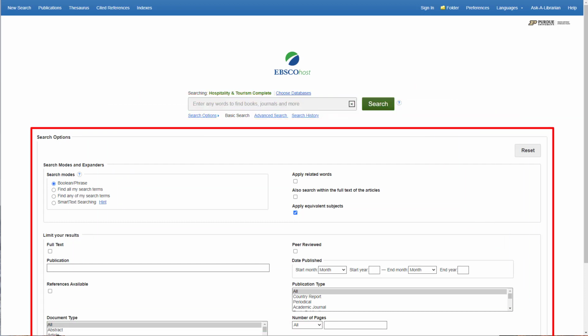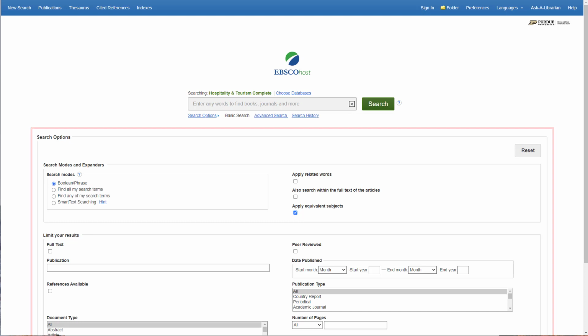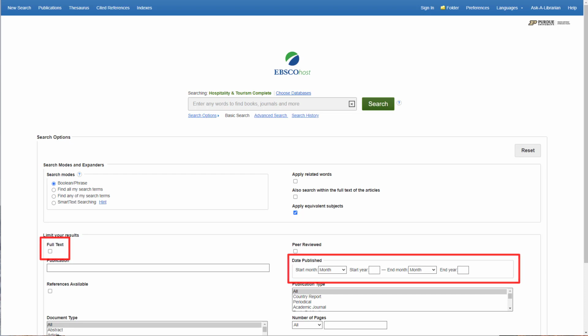Below the search box, you'll find a variety of search options that can help you set specific parameters. For example, you can limit your search to include only full-text results with a specific publication date. We'll start our search using the keyword hotel.